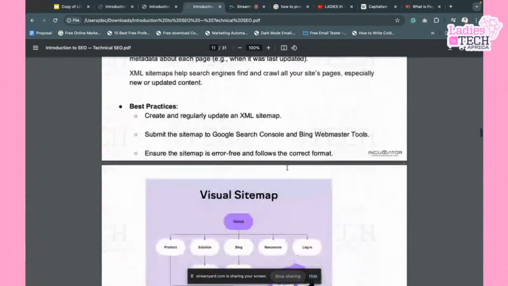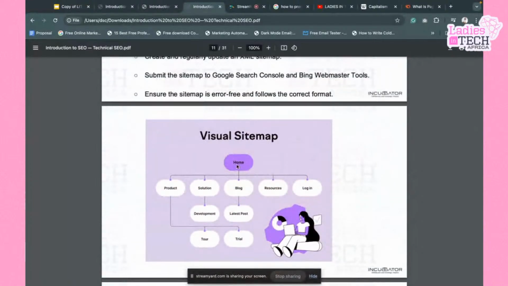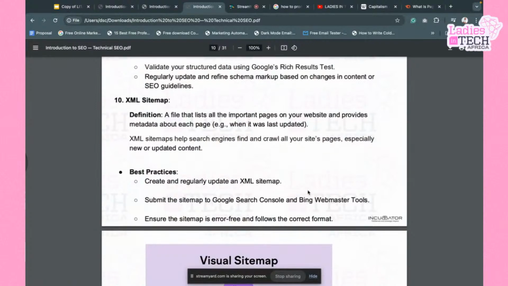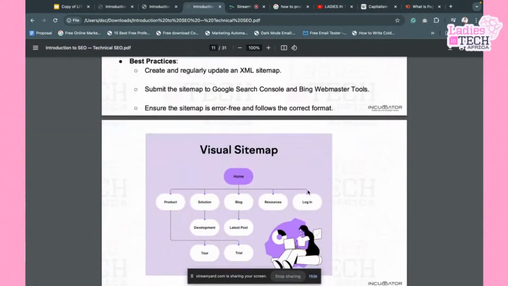Now, we spoke about your visual sitemap, where it shows your homepage. From your homepage, you can get to your product, your solutions, your blog, resources, and then your login page. This is the visual representation of a sitemap, but then it's in XML format. This is how it looks in a visual way, helping search engine bots to crawl your website effectively.